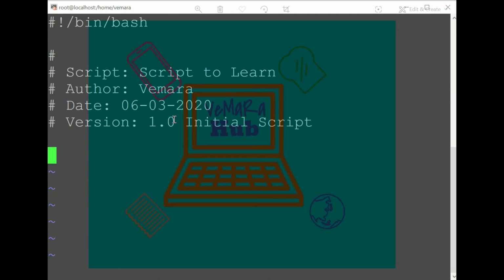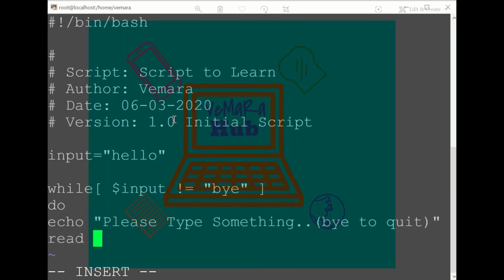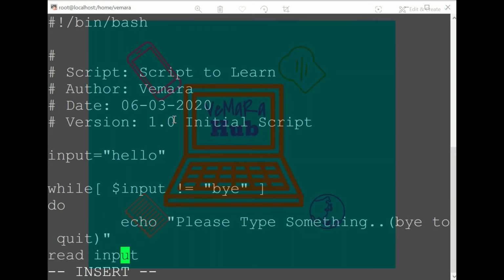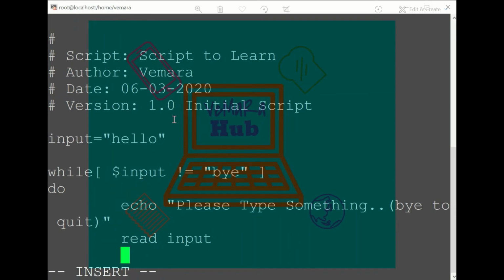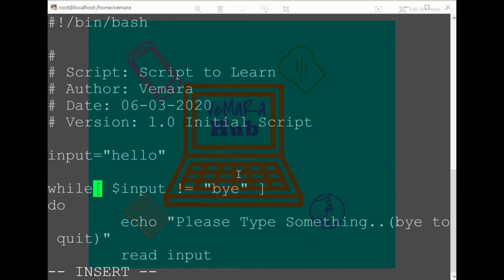So first let us look at how a while loop is written in shell scripting. Now I'm writing a while loop to check while the value of input is not equal to, say, bye. I'm telling it to do echo, then I'll read into the variable input. So while writing these statements, maintaining the indent is very important. And when I'm done with the while loop, I'm closing it with a done. Be careful about the spacing between the keywords and the bracket.